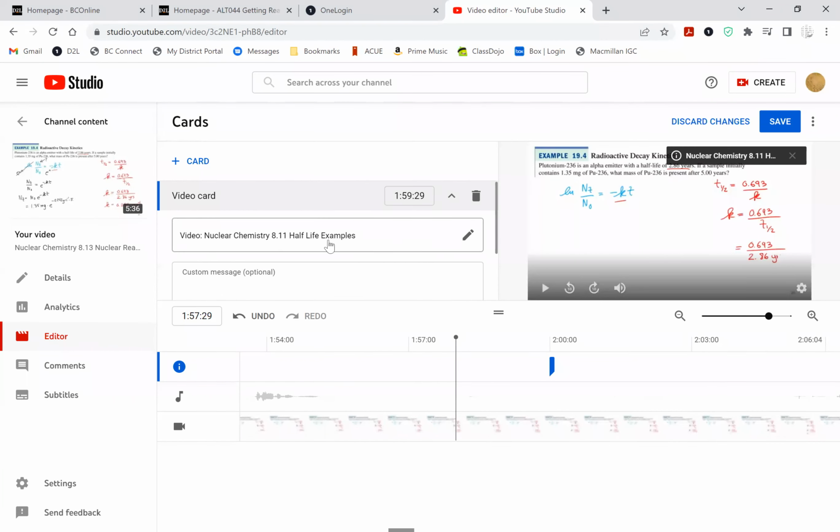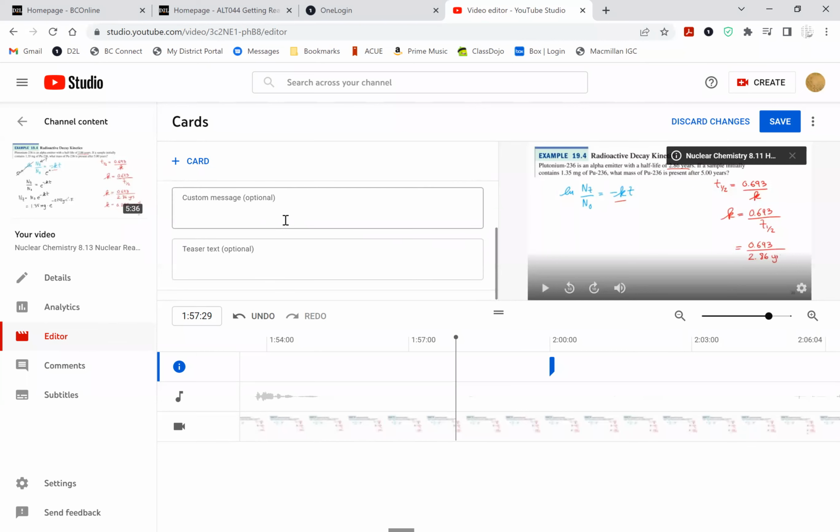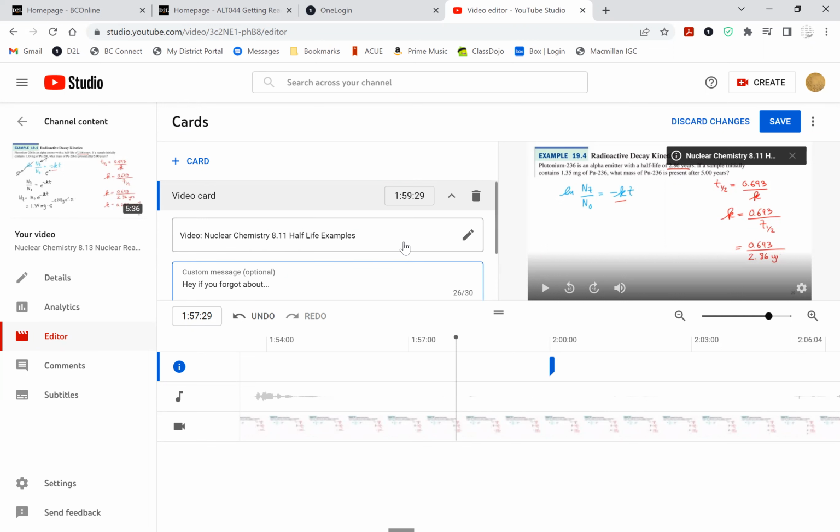And yep, that's my Half-Life example. But you can also do a custom message here. And so that might be a link to say, hey, if you forgot about Half-Life, here's the link. And so you can give them a little bit of information there. And that would come up, I believe, if you hover over it while you're watching the video.